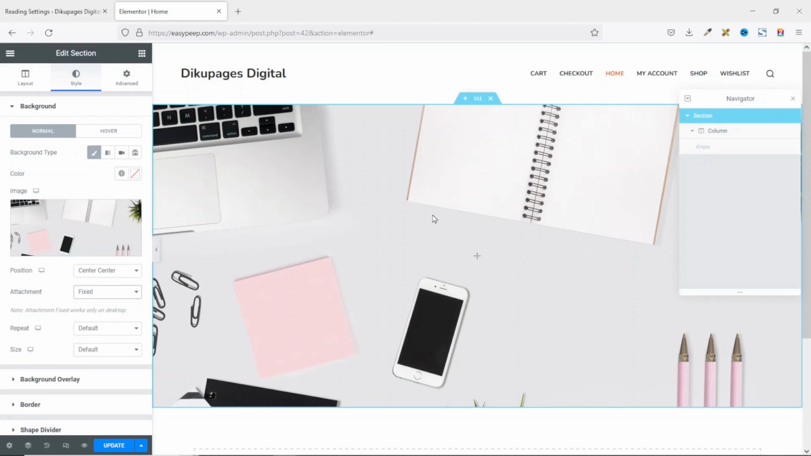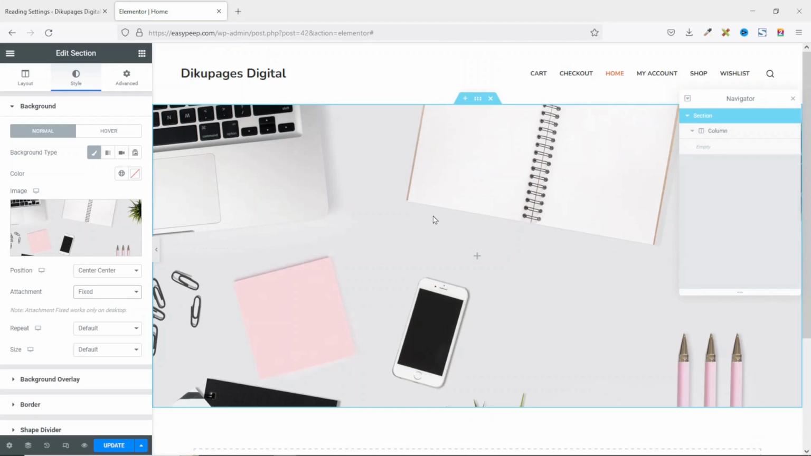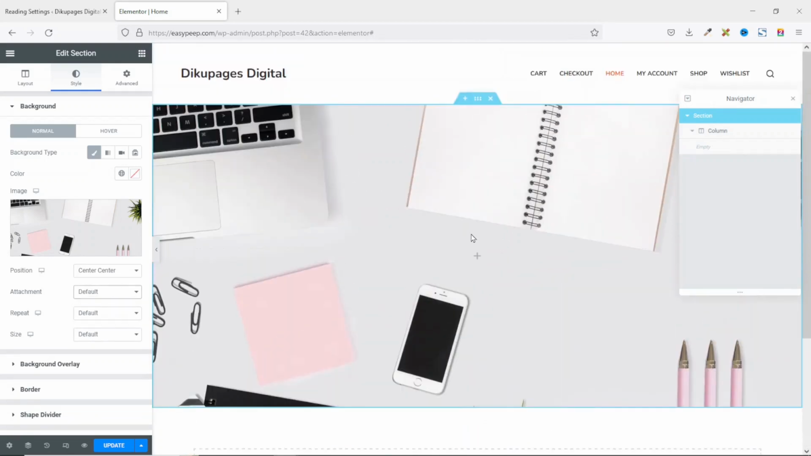So with fixed, as you are scrolling, the image will be static. Awesome. For now, I'll keep it as default so that when I'm scrolling, the image will scroll along. If you are using an image which is smaller in size, you may want to set it as no repeat so that the image wouldn't be repeated at some points. My image is okay, so I leave it as default.